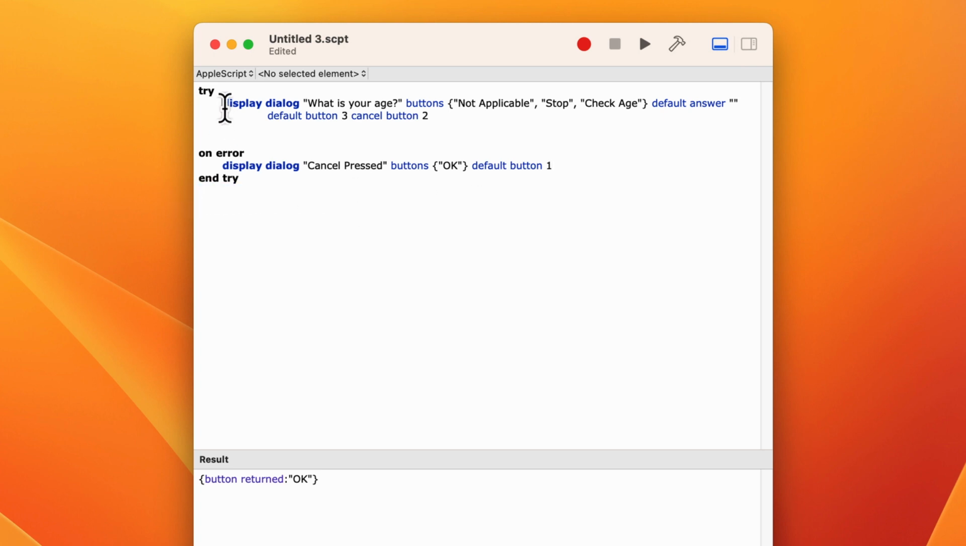Now, next, we want to store the value of that button returned into a variable. But instead of storing the entire record, we're actually just going to store the button itself. So we'll do set the result to button returned of, and then we'll put this entire statement in brackets. And if I press compile, make sure that works.